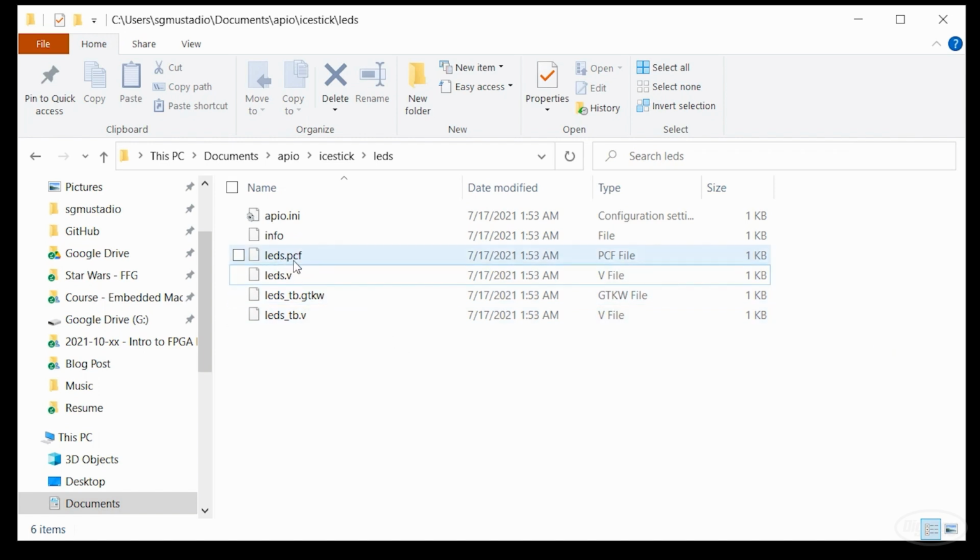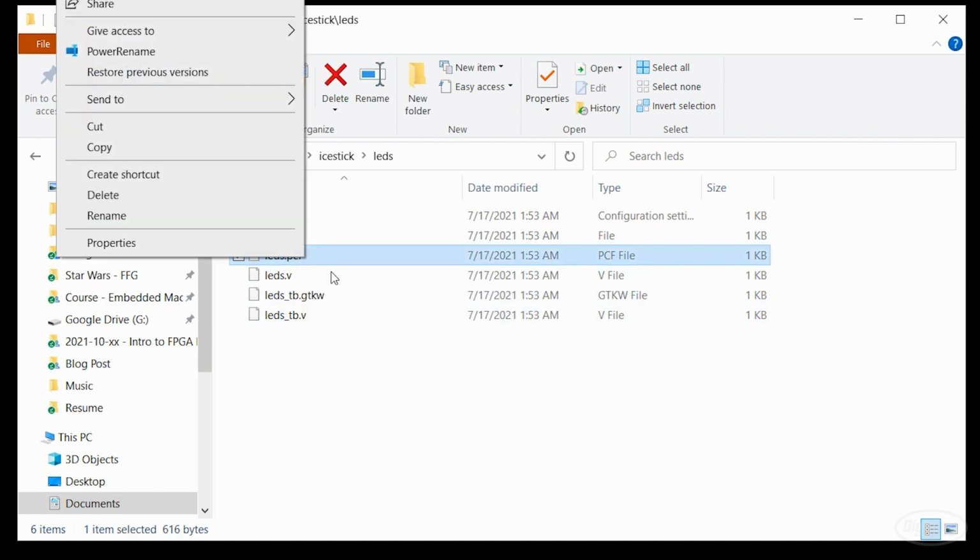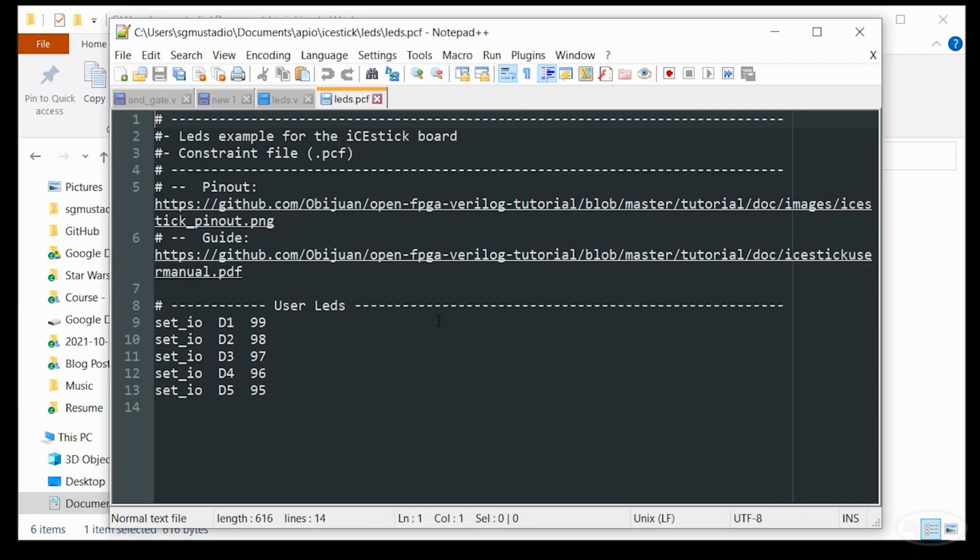The other important file is this .pcf file, which is the physical constraints file, or maybe pin constraint file, as it tells us how things are connected on the actual board or chip itself. This isn't really Verilog code. Comments are given by these pound signs or hashtags. And then what it does is it gives a label, in this case D1, and assigns it to the physical pin number on the chip.